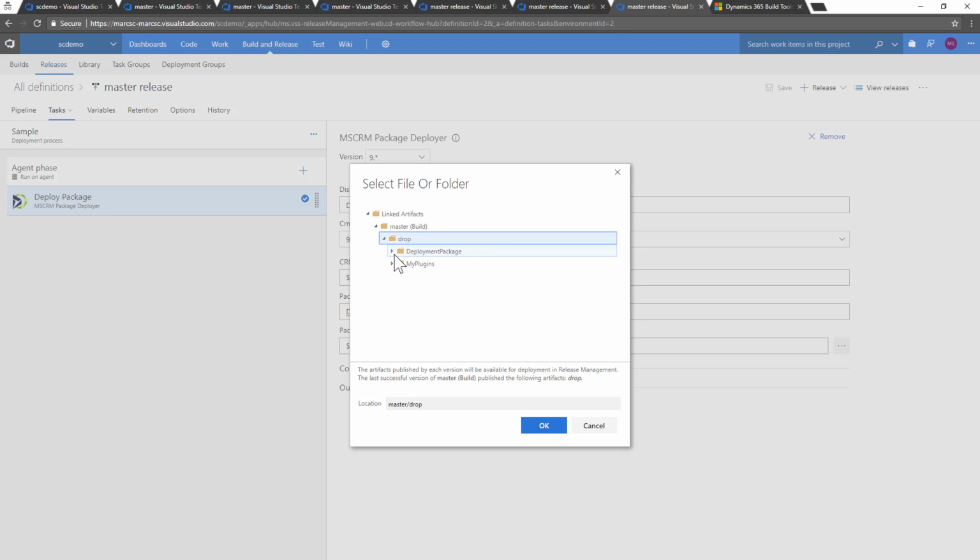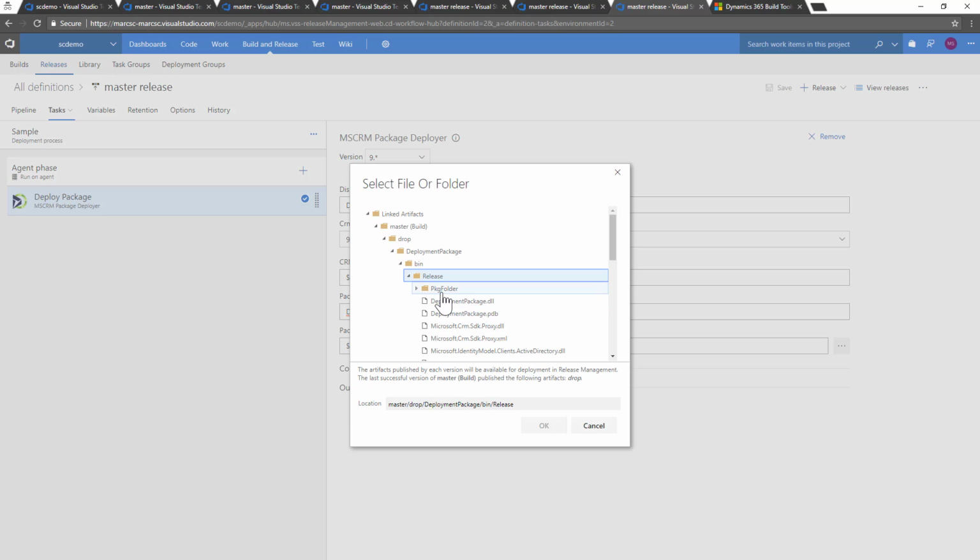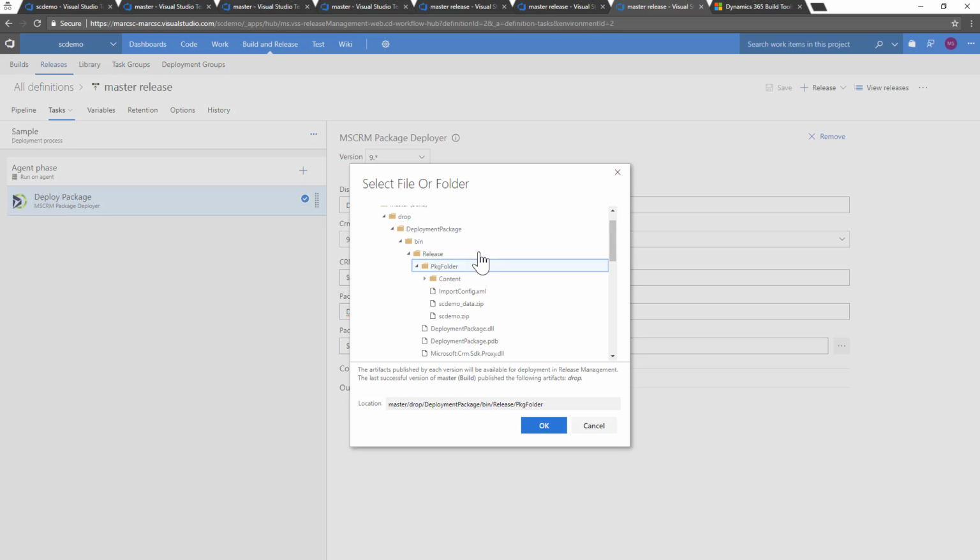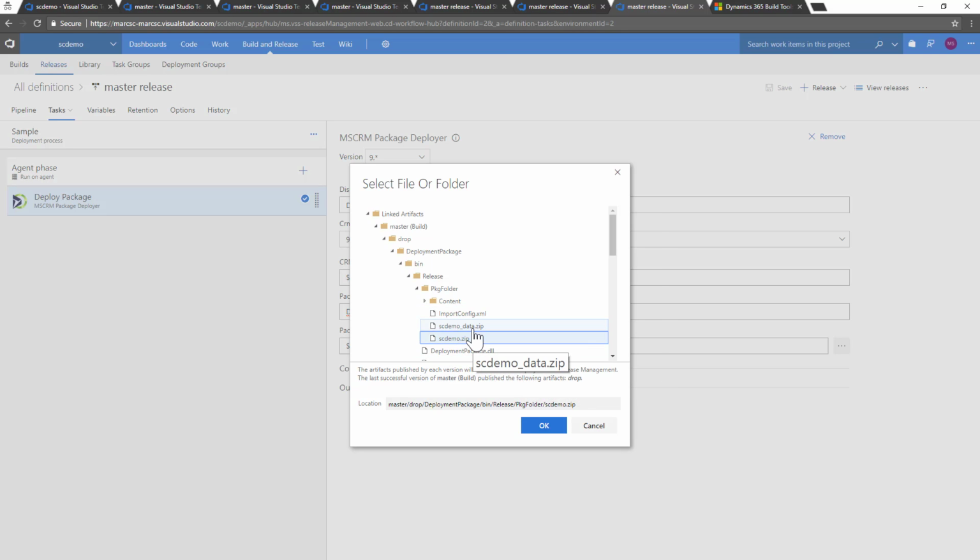It will go and look into the package folder directory. First it'll look for this DLL, right? That is the starting point. Then it'll read the XML file. The XML file specifies to import this zip file, which is the solution package, and then import the sample data.